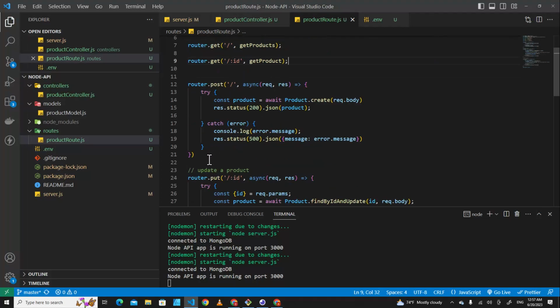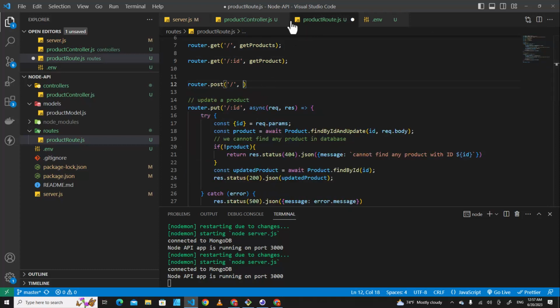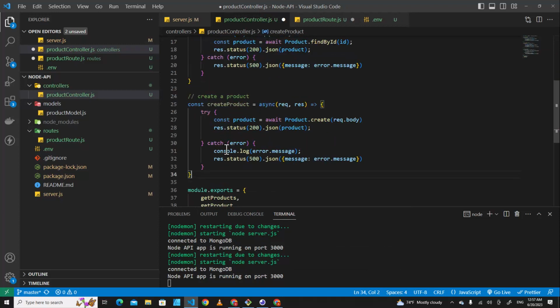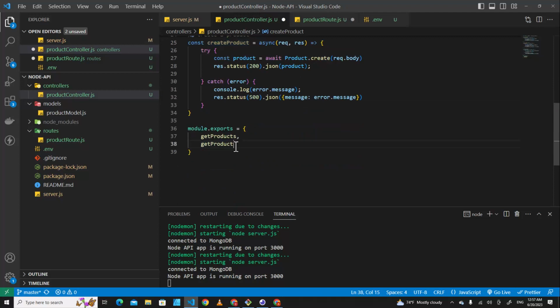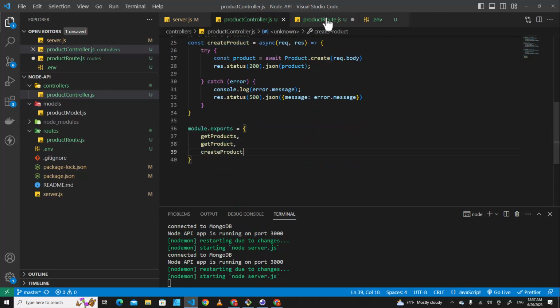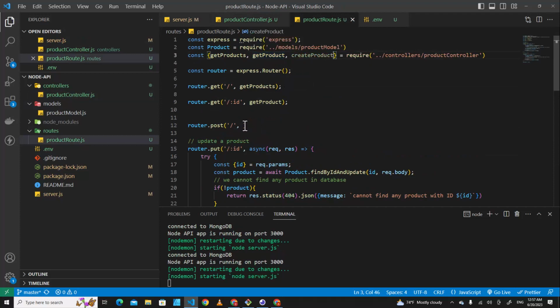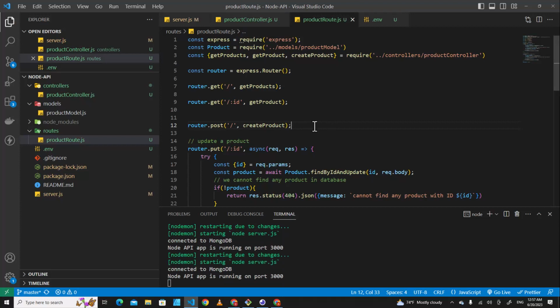We just only refactor the code to make it more clean. Okay, and then just cut this one and go to product controller, create a new controller, comment it, create a product. Okay, put const create product function, paste it over here, export it out, and in product route import it over here and use this over here. See, so simple. How about update?